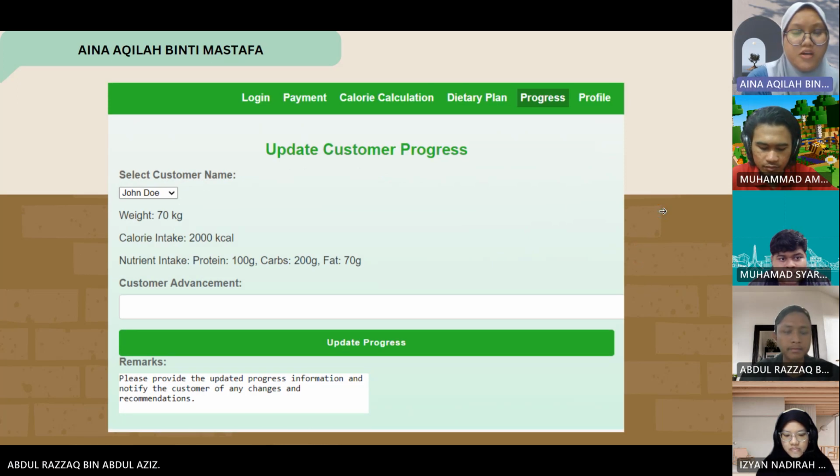The user interface for progress. For the dietitian, they can select the customer name, and when the dietitian selects the customer name, it will display the information of the customer. The dietitian can update their customer's advancement information and can update the progress.